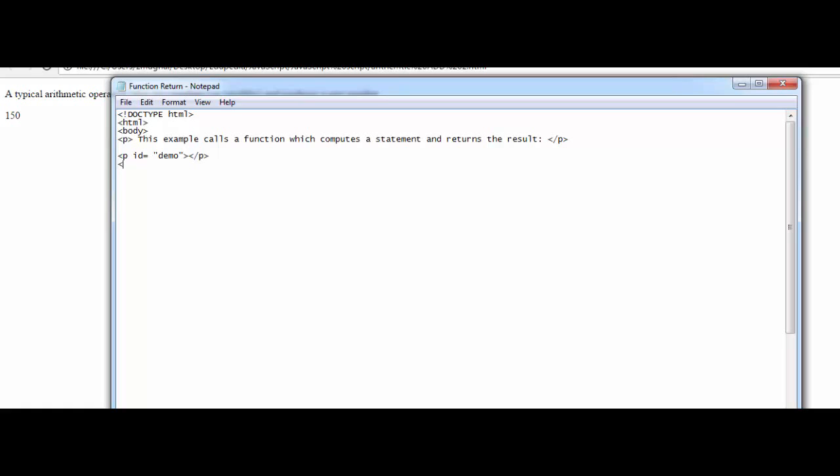Open up the script tag. Function myFunction, you're calling it myFunction(a, b). Open up the curly bracket. I like to start the curly bracket on a separate line, and I want you to say return a times b, which means the function is given the values of a and b. The function is going to multiply and return the value. That's what it means basically.